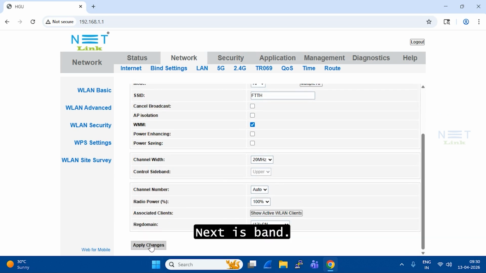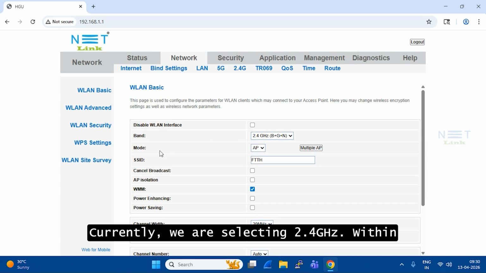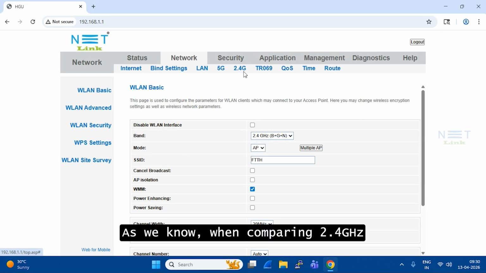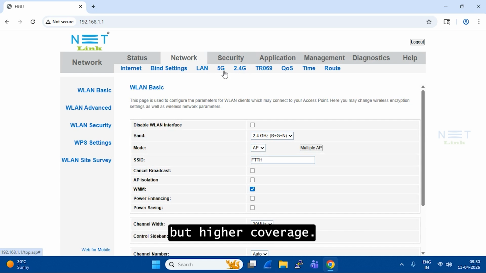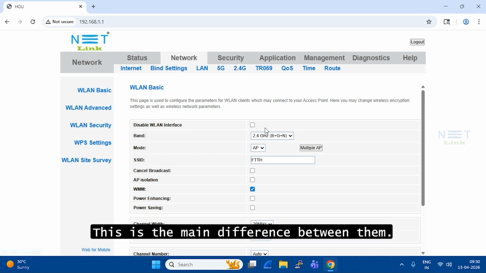Next is Band. Here, settings are separate for each frequency. Currently, we are selecting 2.4 GHz. Within this, different band options are available and the default is BGN. As we know, when comparing 2.4 GHz and 5 GHz, 2.4 GHz has lower speed but higher coverage. On the other hand, 5 GHz has higher speed but lower coverage. This is the main difference between them.